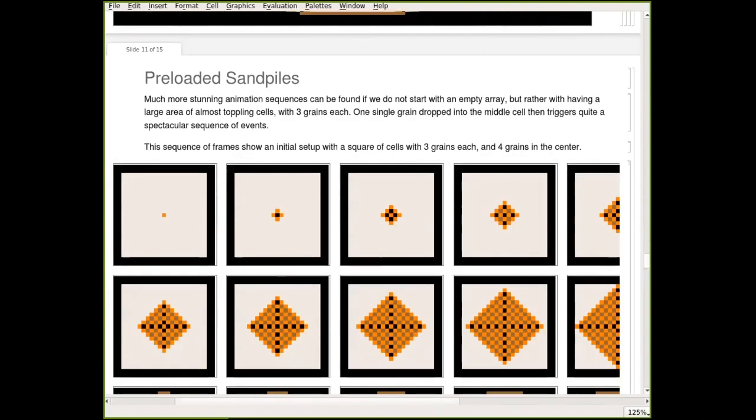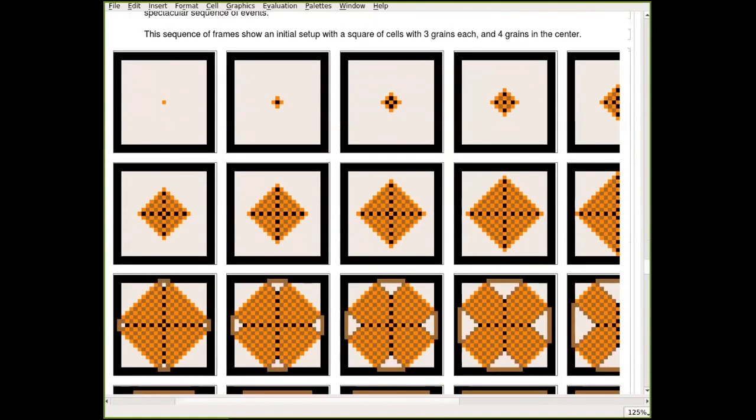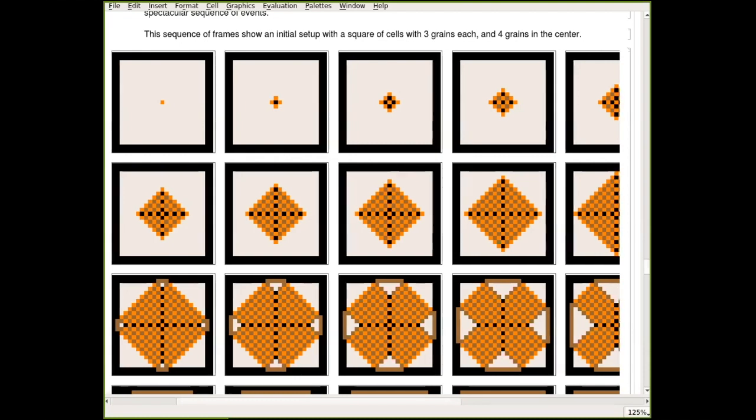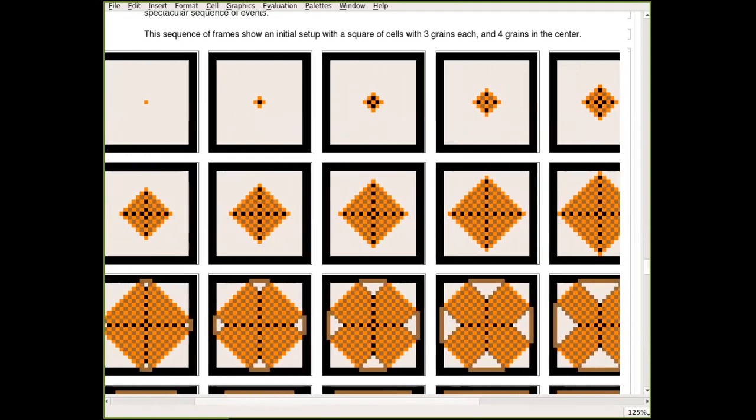But then I thought, well, what happens if I don't start with an empty grid? What happens if I start with a grid, a square with 3 grains in each cell? Then you can imagine when you add one grain, that sequence will take a long time. You can see here, this is what happens to the first cell. Now, of course, the next step, all the 4 neighbors will have 4 grains. And in the step after that, 4 of them will be back in the center, and also spreading outwards. So you see these ripple effects. So this is all that happened from adding a single grain.